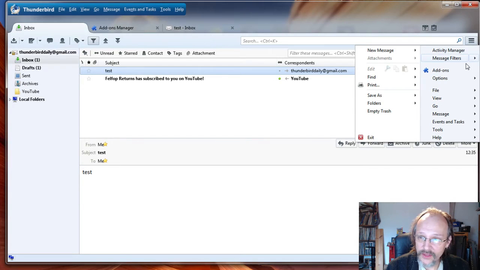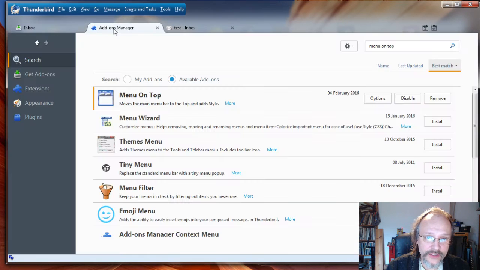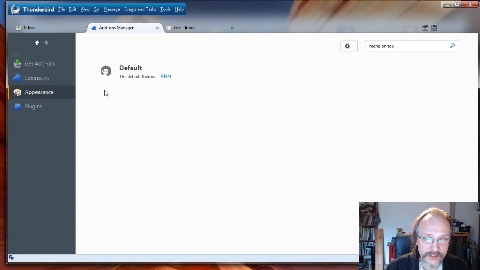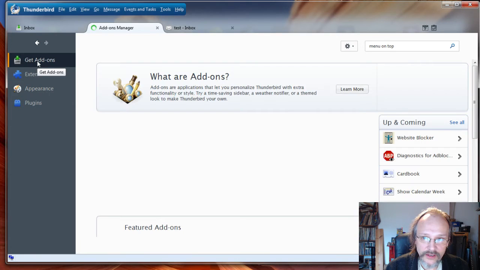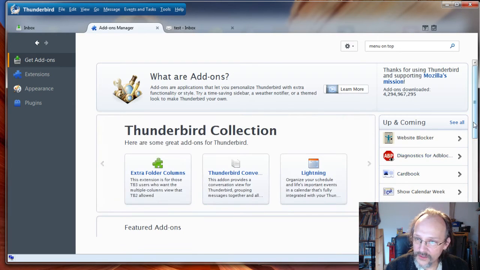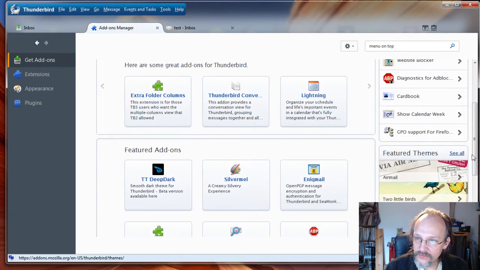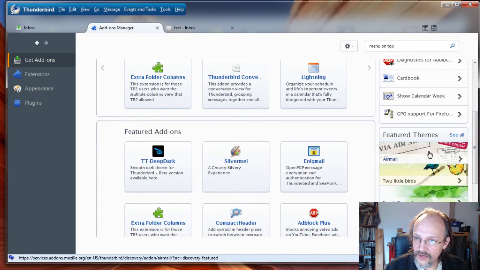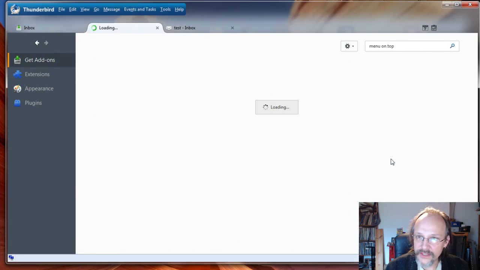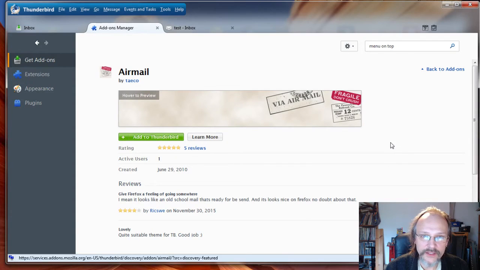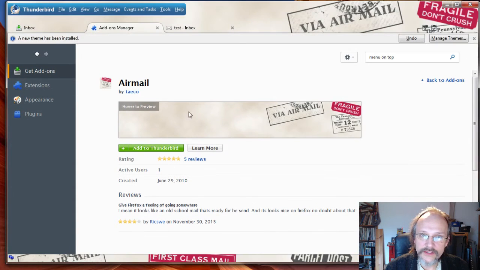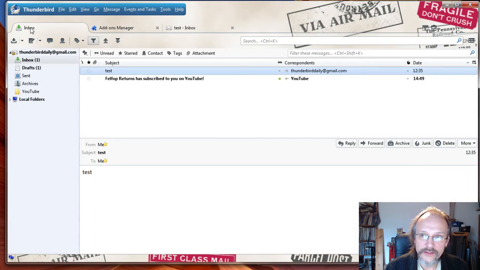Okay, so that's one thing I can do with the customization, and I can also, if I want, install a theme. Let's go back to add-ons, Appearance. At the moment it's the default theme, so I can go to Get Add-ons if I like, and I can go to featured themes, and I can use this, for instance, Airmail. Okay, just an example. So let's just add that. Okay, right. So there's lots of customization possible with this.